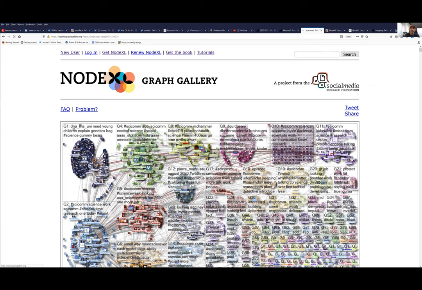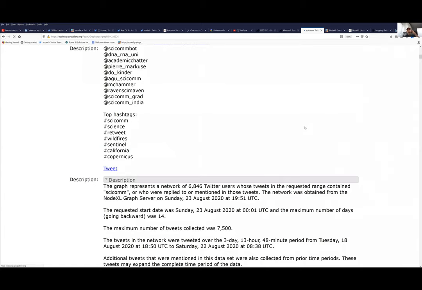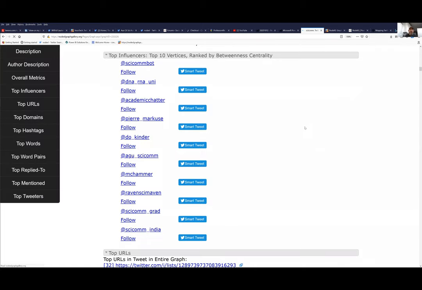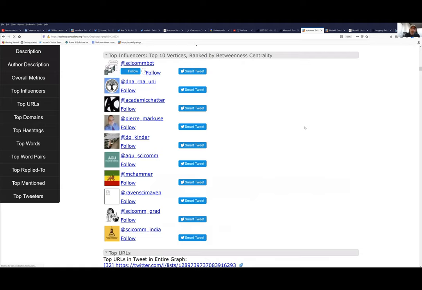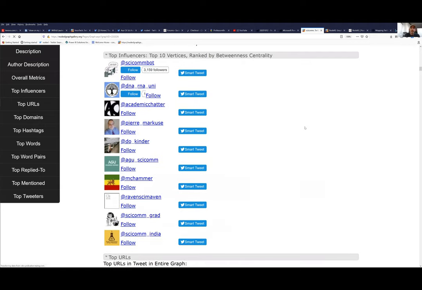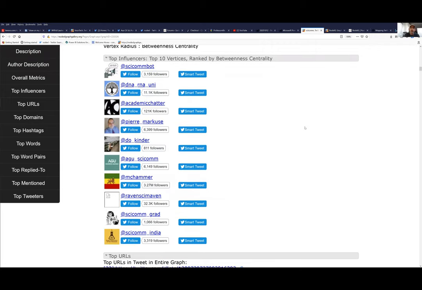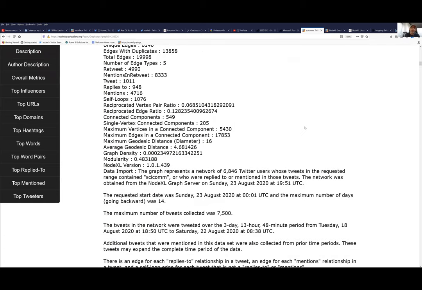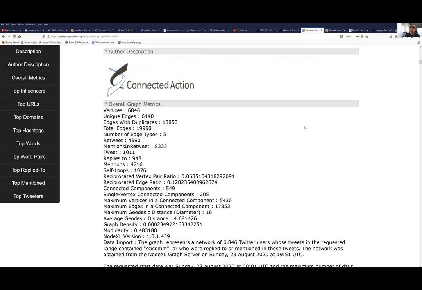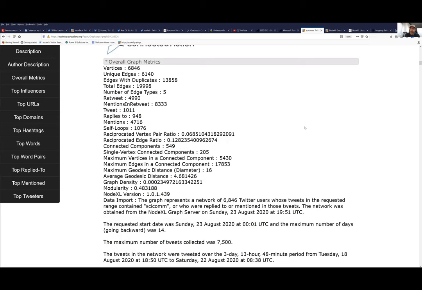And the answer would be, these are the 10, that's going to load any second now. These are the 10 people who are most central in the SciComm community and who probably would be more valuable investment targets for your time, because you can't engage them all. And there were quite a few, right? We have here somewhere on the order of 6,846 individual accounts. And that was over a mere 3 to 3.5 days.